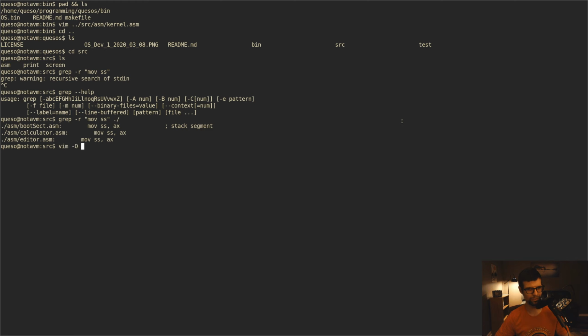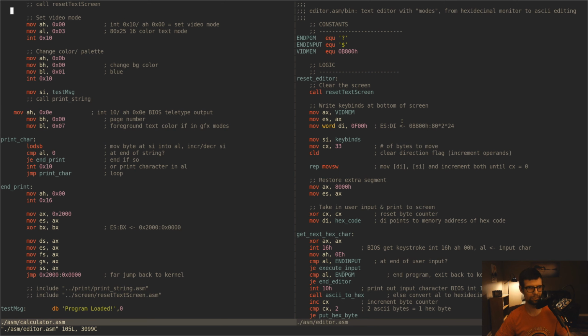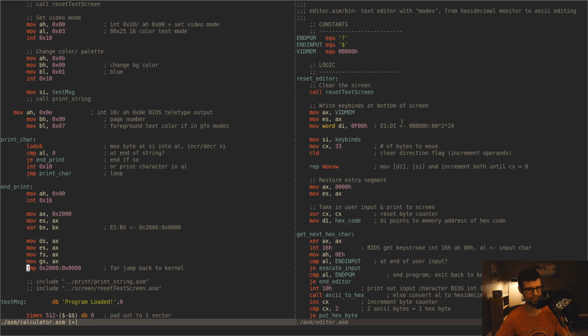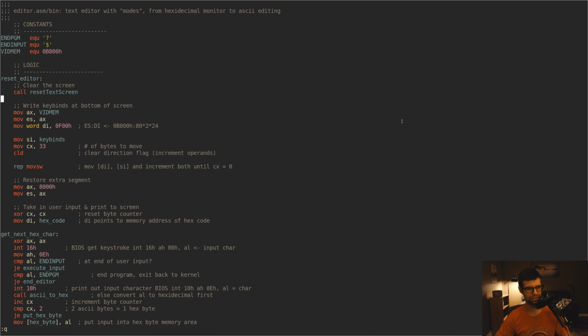I think -O would open in vertical splits, right? So let's see if we go to assembly, calculator, and then also into the editor. It does open both. Okay, so calculator, where am I setting SS? Down here, let's get rid of that. Save it. And then the editor.